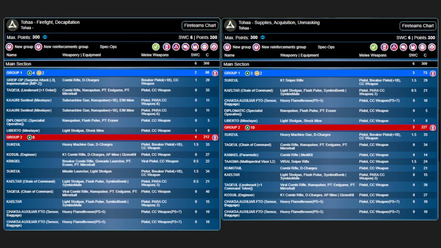We then have the second duo, which is the Coastal Engineer K1 Combi Rifle and the Tactical Lieutenant +1 Command Token Viral Combi Rifle. This is a link that I wouldn't be surprised if it breaks from time to time, but hey, it's our second Tack Wheel. Tack Wheels are still good for all of the reasons that I mentioned. Linking Tack Wheels is still good for all of the reasons that I mentioned.